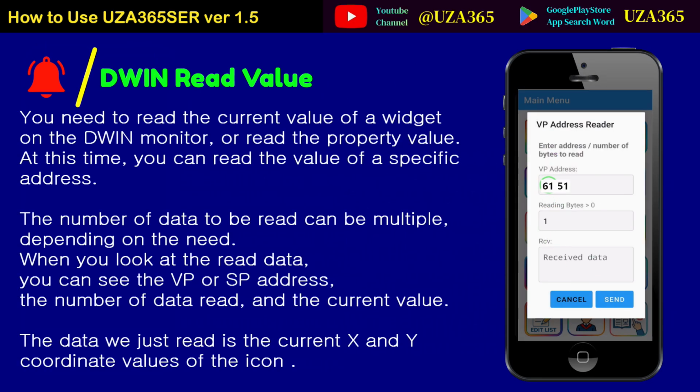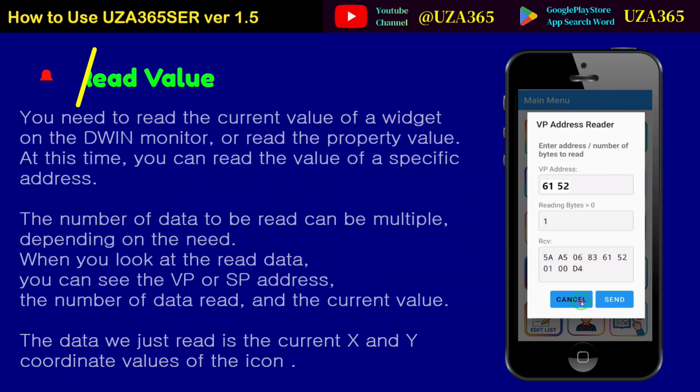You may need to read the current value of a widget on the DWIN monitor or read the property value. At this time, you can read the value of a specific address. The number of data to be read can be multiple, depending on the need. When you look at the read data, you can see the VP or SP address, the number of data read, and the current value. The data we just read is the current X and Y coordinate values of the icon we practiced in the previous chapter.